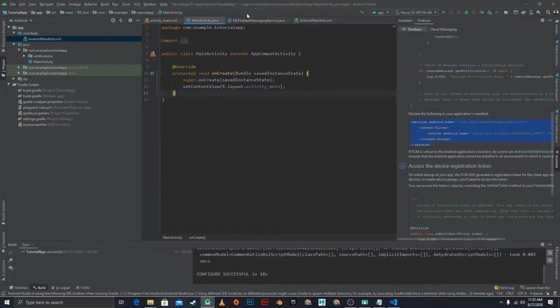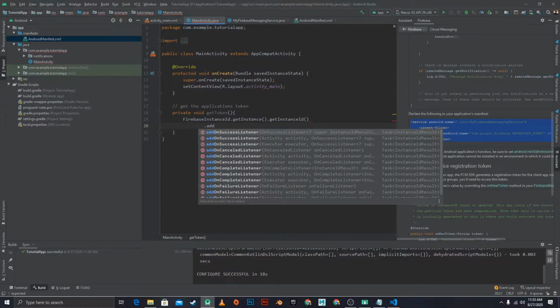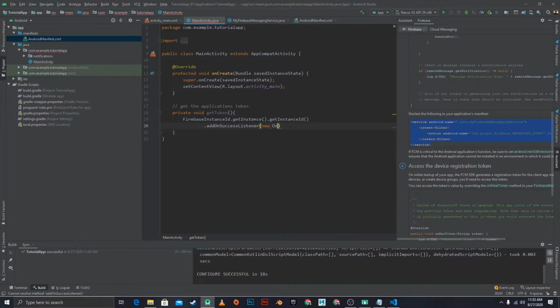And right, that's the first step done. We've connected the service, and now we need to get the token of our instance. So I'm going to get the application's token, and in order to do that, I'm creating a function, and I'm going to call this getToken. And to get the token, we're going to say FirebaseInstanceId.getInstance().getInstanceId(), and then we're going to add an OnSuccessListener. We're going to say new OnSuccessListener.